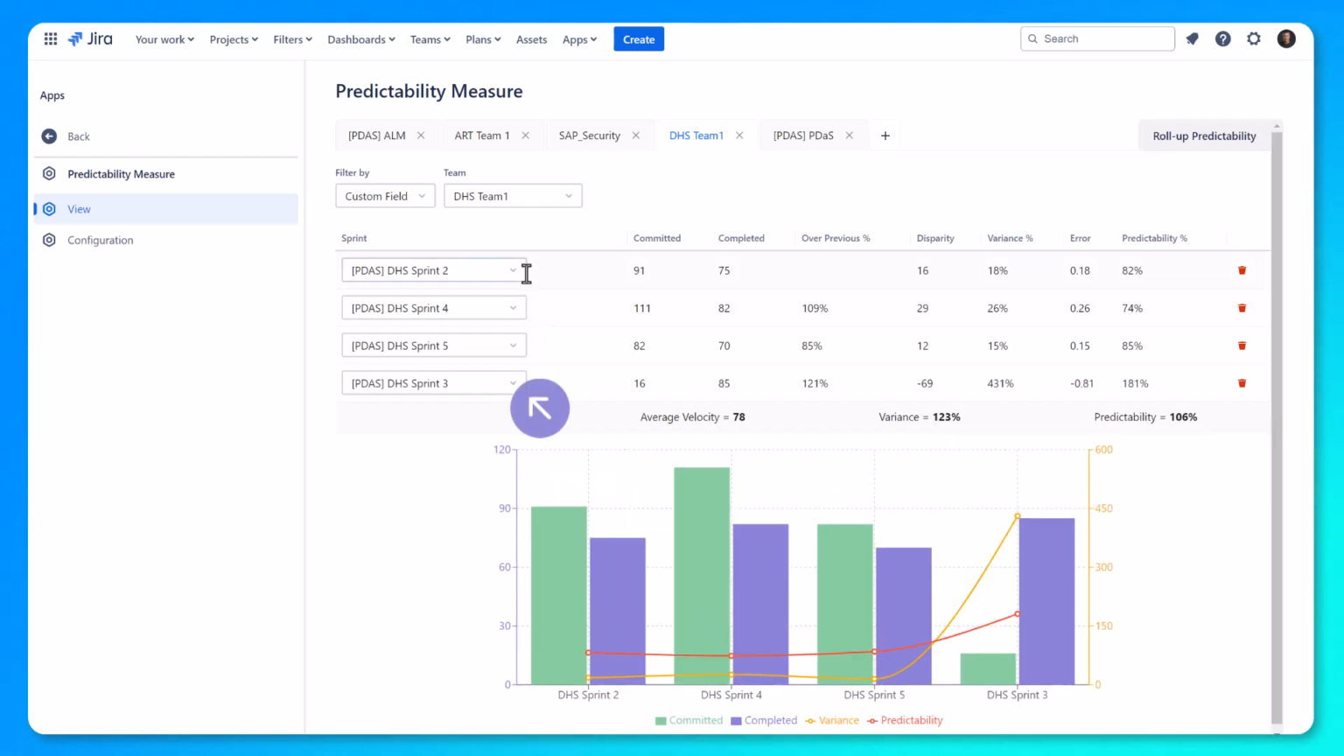Please note that any re-added sprints will stay in their new row position. This is so that we can easily see modifications were made. It does not impact the mathematical outputs, so let's move on to the last team, PDAS.